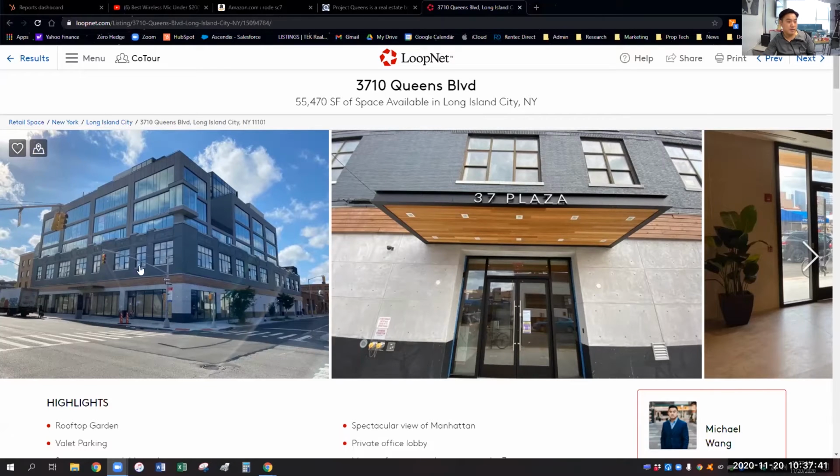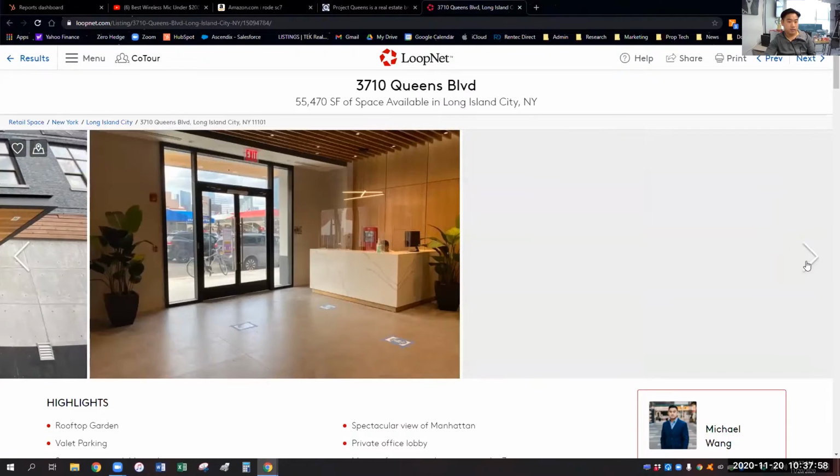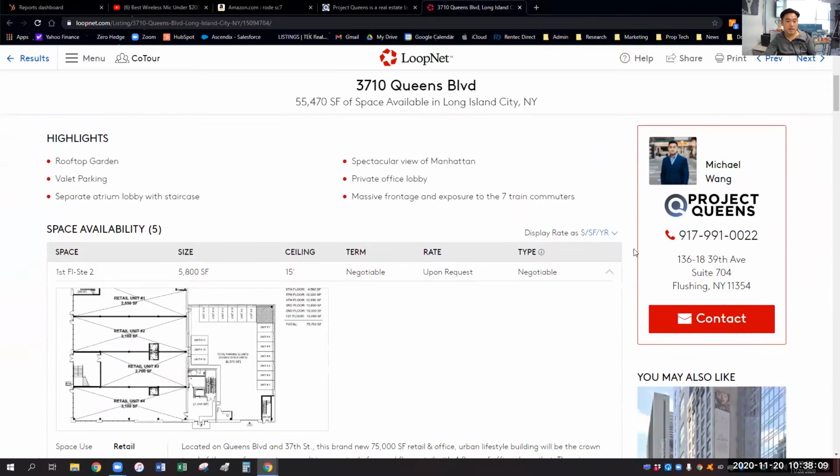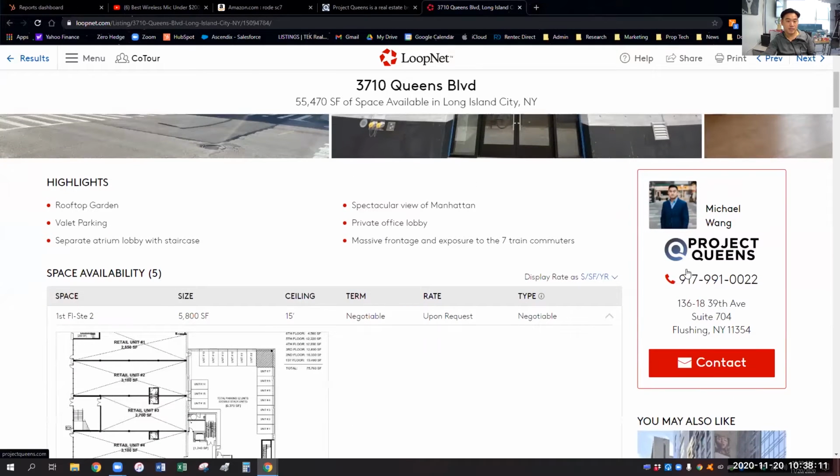On the very top, there's pictures, which is cool because that makes sense to put the pictures up there. This is the beautiful building that Project Queens is listing. It's a brand new development. There's first floor retail, second floor retail slash office, third, fourth, fifth floor retail. On the very top, there's a rooftop. So you can kind of scroll pictures. And again, these are all pictures that we've taken. So, you know, we want to put the lobby. We want to show that the 7 train's there. And as you go down, that's me, Michael Wang, Project Queens.